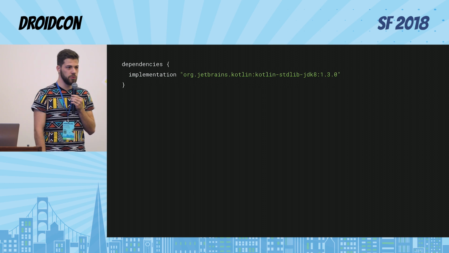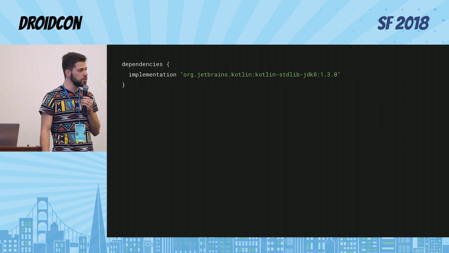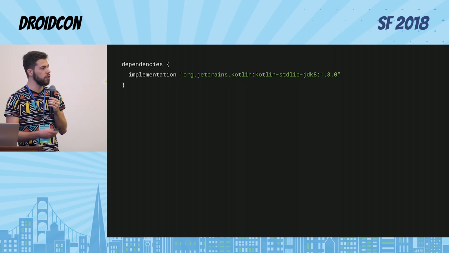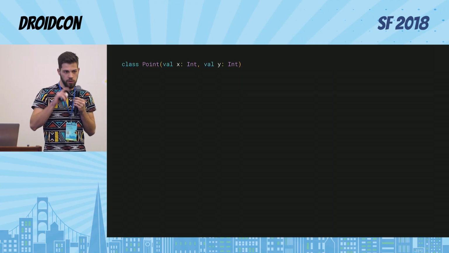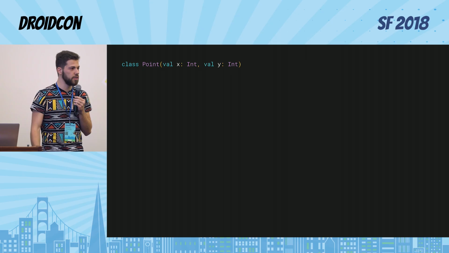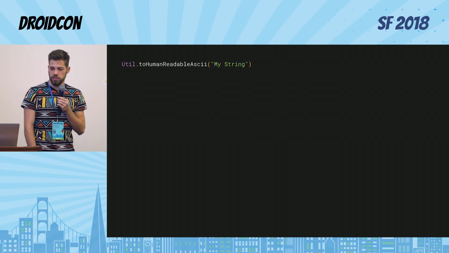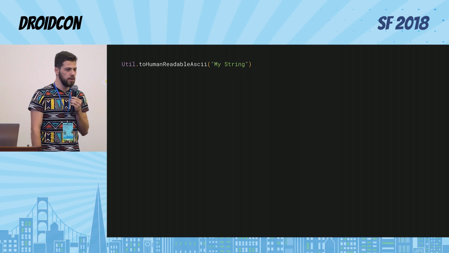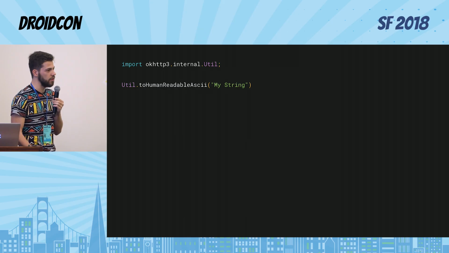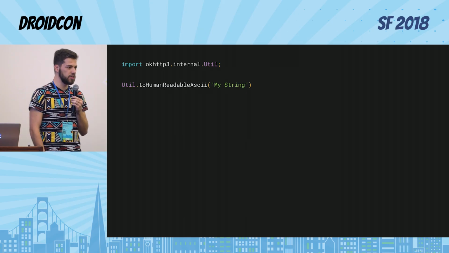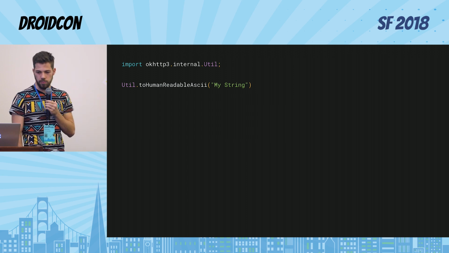Another case is this one. We are using Kotlin 1.3, but actually this is no longer the latest version. Tools can also look at whether there are new dependency updates, in which case there's Kotlin 1.3.10. Another example is a simple class that only holds two values. It can be a data class. And another case is this toHumanReadableASCII method that we're using, but it turns out this is inside an internal package from a Java file. Ideally, we shouldn't be using this because it's subject to change, and it can break us. This is also something that tools can help us with.